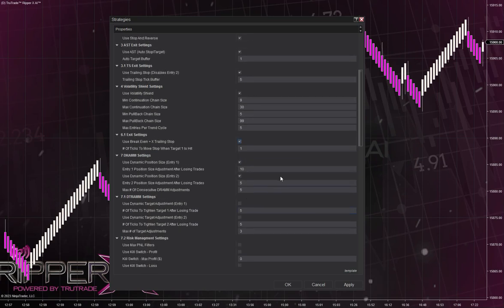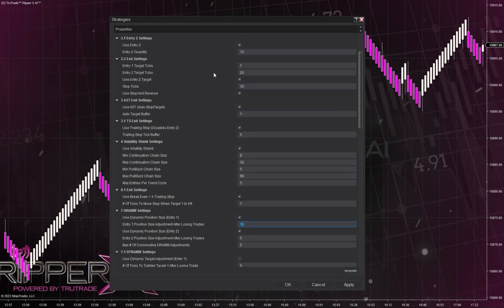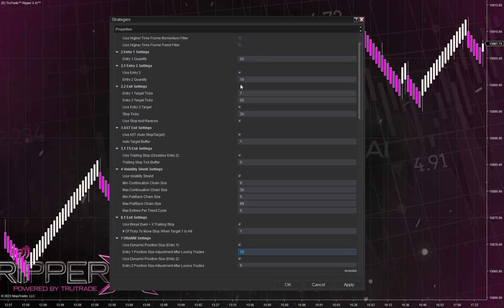Okay, next we have DRAM, and this is familiar to most TruTrade users. DRAM will increment the number of contracts after a losing trade by X number of contracts. So let's say entry 1 is a 1 lot, entry 2 is a 2 lot. Right now entry 1 position size is 10. You'll see here, entry 1 quantity is 10, and entry 2 quantity is 10.